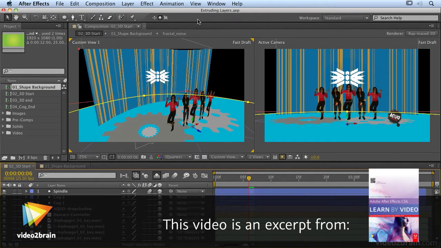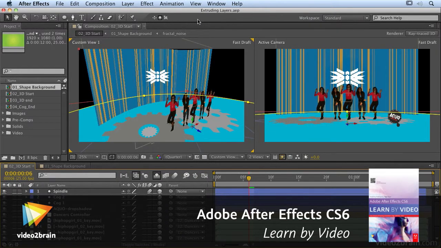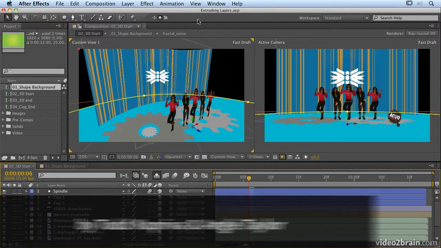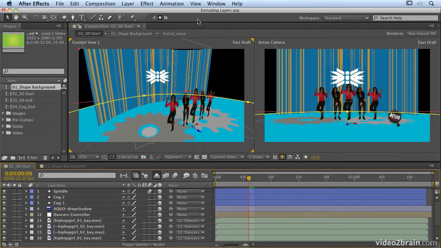So we're now going to have a look at extruding layers, which is another feature new to After Effects CS6. And it's fantastic. It opens up a whole new way of working in After Effects. So if you want to follow along, open up Extruding Layers AEP, which you can find in the Introduction to 3D folder. And you'll notice in here, I've already created a curve on this layer.